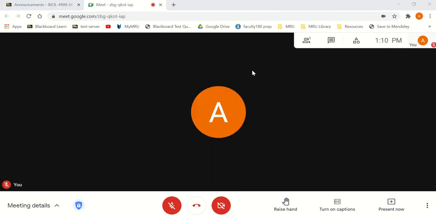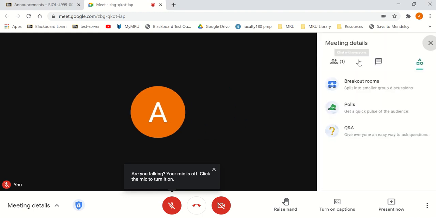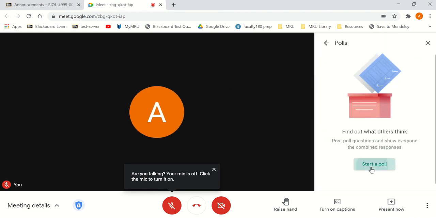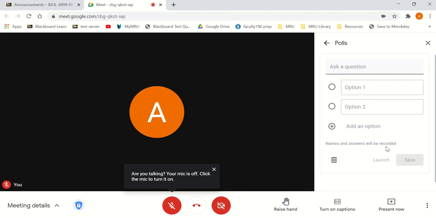However, the next time that you're in the next class, that poll will not be there anymore. If you go into activities and polls, you'll have to start again, and it doesn't save between sessions. It only saves if you started it and saved it at the beginning of the session before the students arrived.